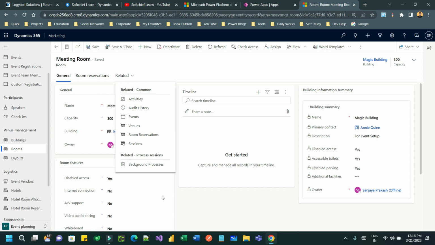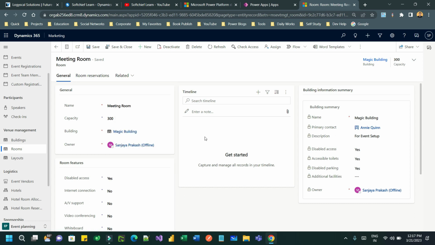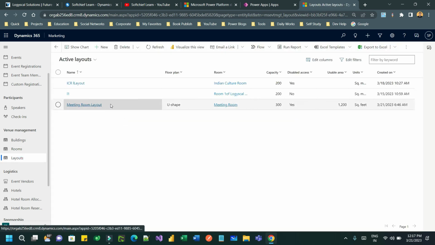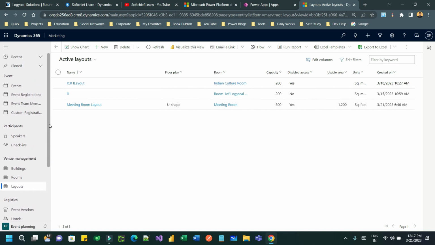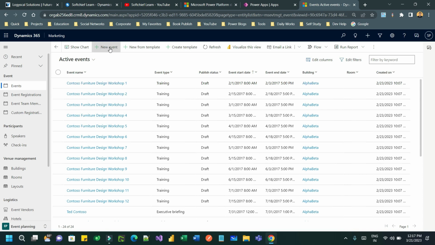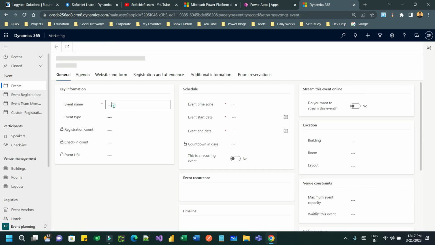This is how venue management works in event planning module. Next we will see how different speakers or different events can be created and set up on the building that we have created, right? Let us navigate to the event and create a new event. You can create an event from a template also.